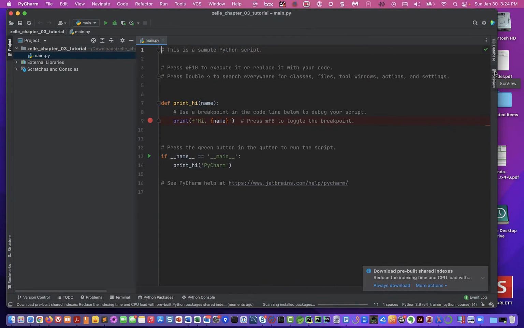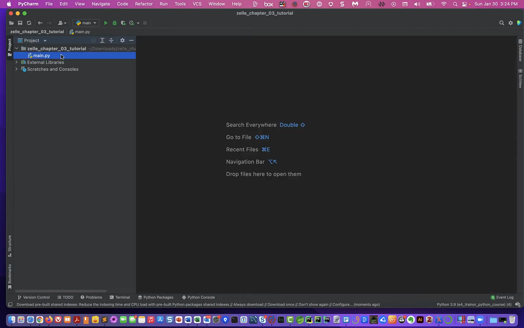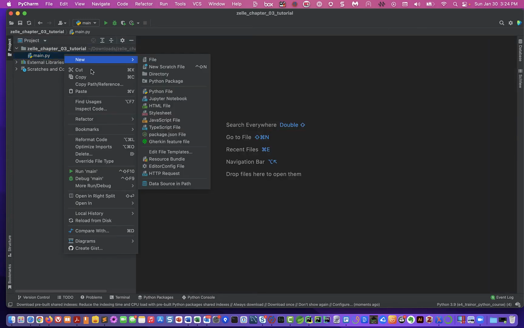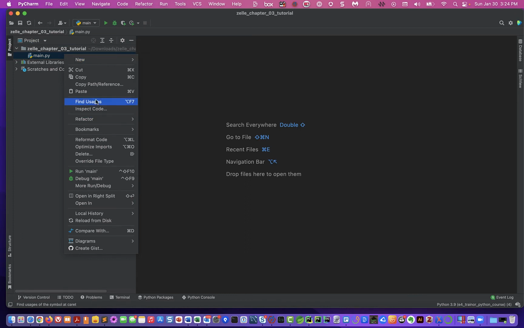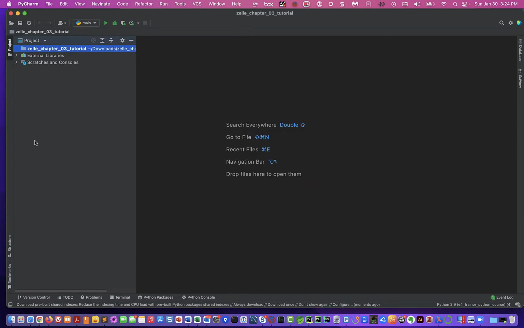Okay, and the first thing it does is it creates this main.py, which I don't really want, so I close that and I delete it. There's my delete. Say okay. All right. And now, what did I say? Let's go back and look.